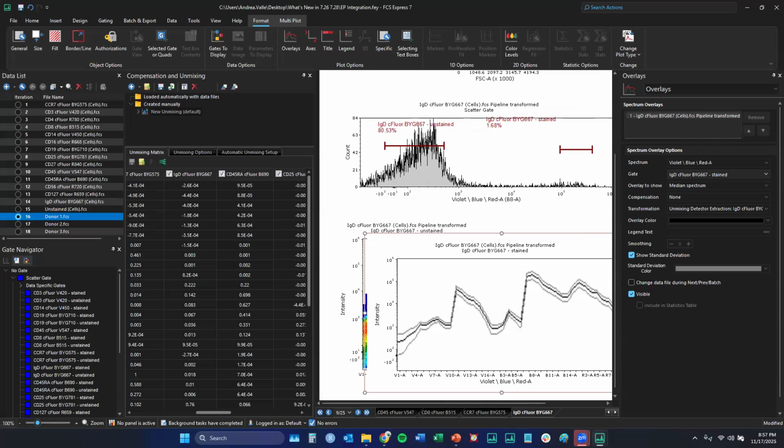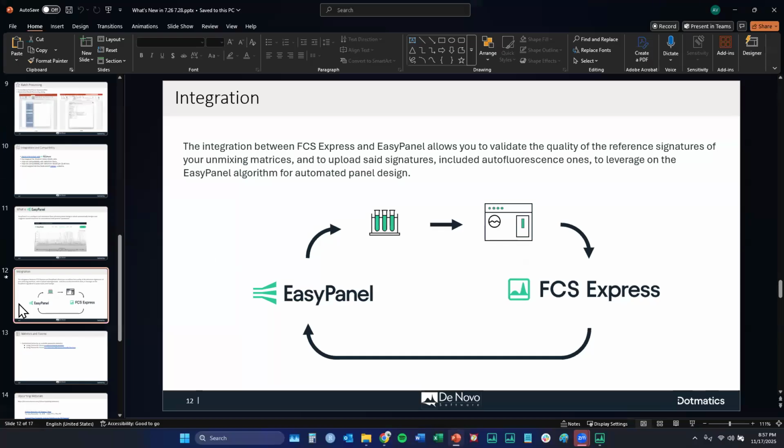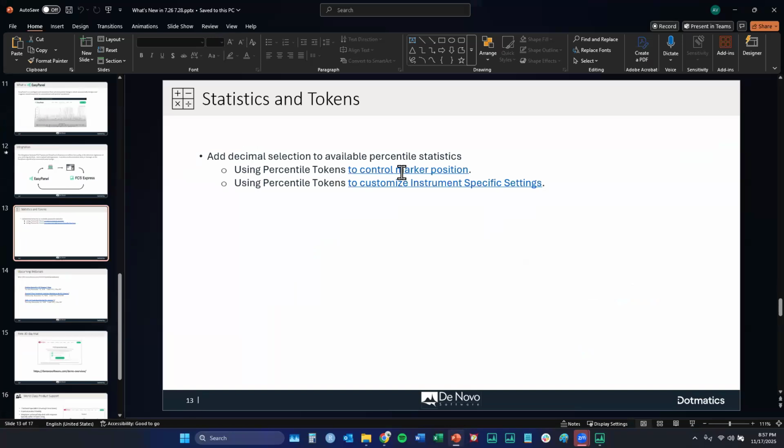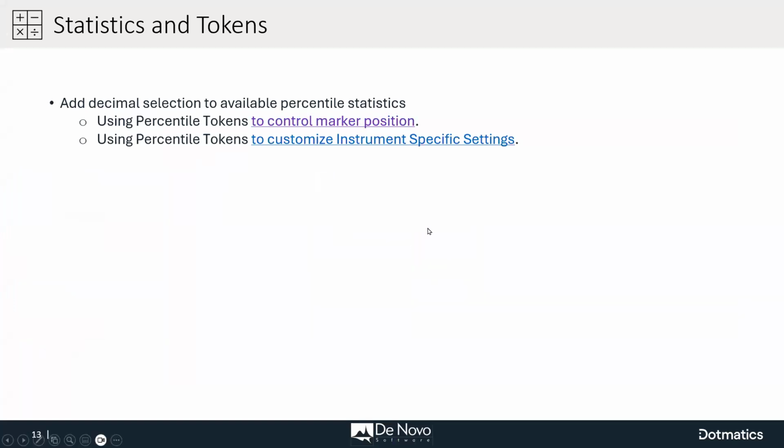Okay, let's see. Another question. No, that's done. So let me close. We are almost at the top of the hour, so I want to show you, to conclude, the percentile token. We used to have a percentile token in the past too, but we couldn't use decimal points to define a percentile. So how to use a percentile token and why it's really useful to have decimals.